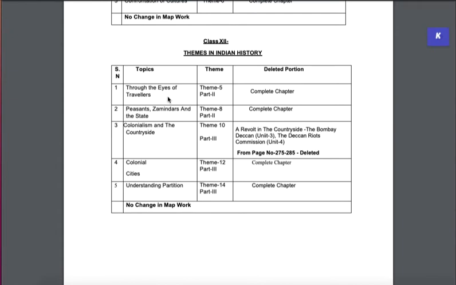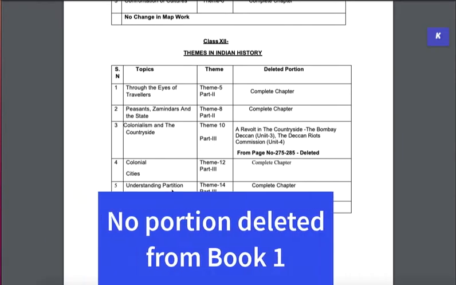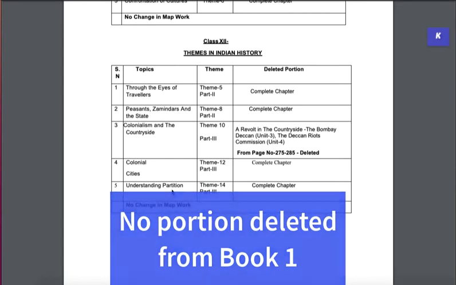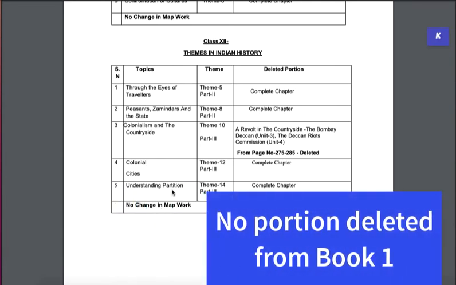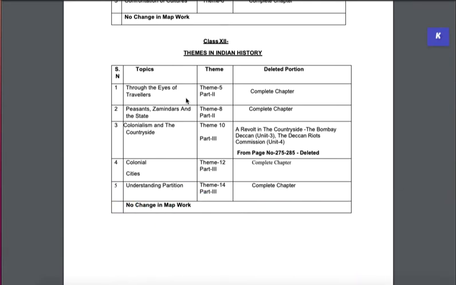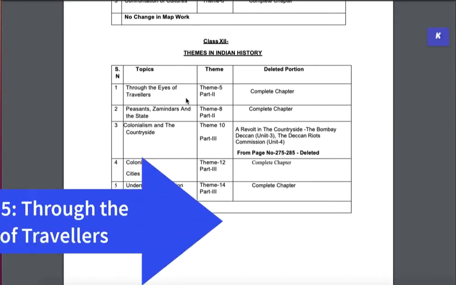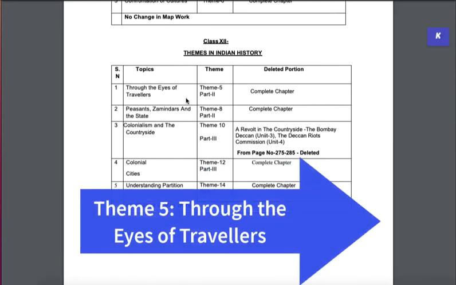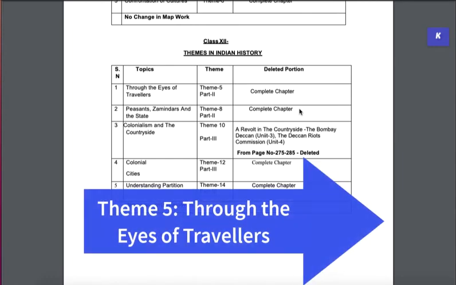The first chapter that we see that has been deleted is from book 2, that is theme 5, which is Through the Eyes of Travellers. Book 1 is going to come with no deletions. Whether it's theme 1 to 4, none of them have been deleted, right? So the first theme to be deleted is the first chapter of part 2, which is Through the Eyes of Travellers, theme 5. The entire chapter has been deleted. So even if you have covered this chapter in school, don't worry, this will not come for the board exams.